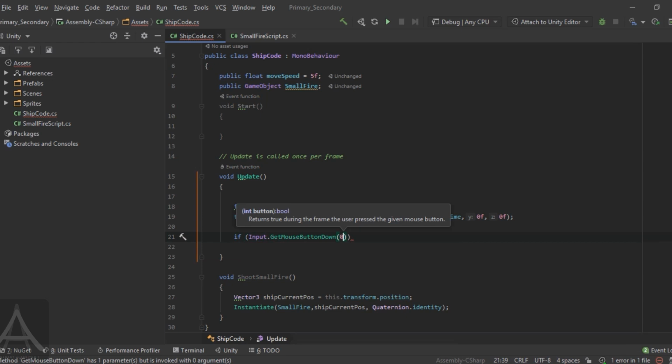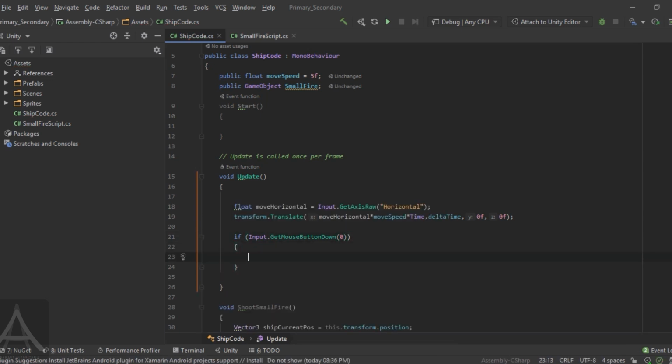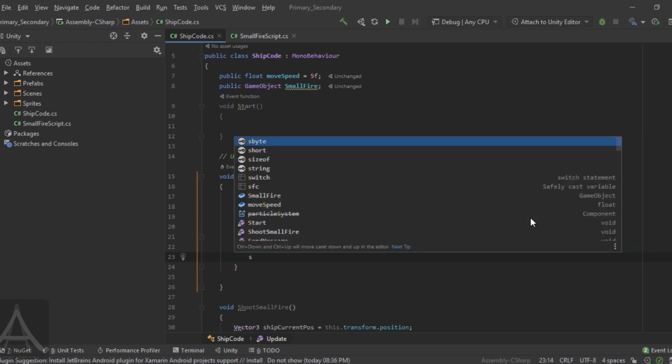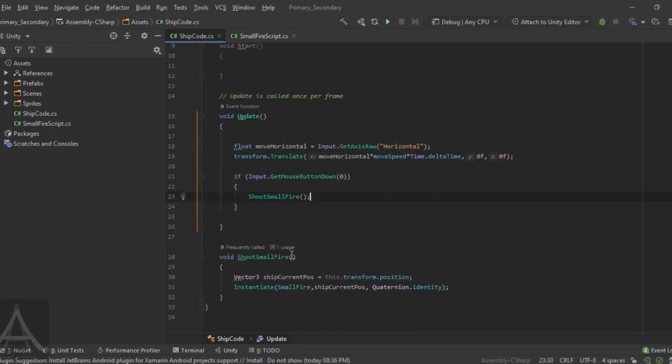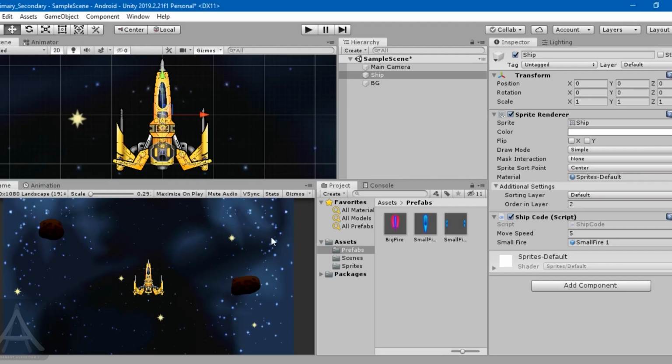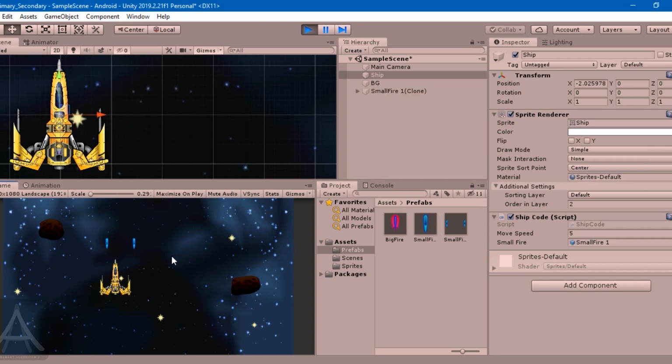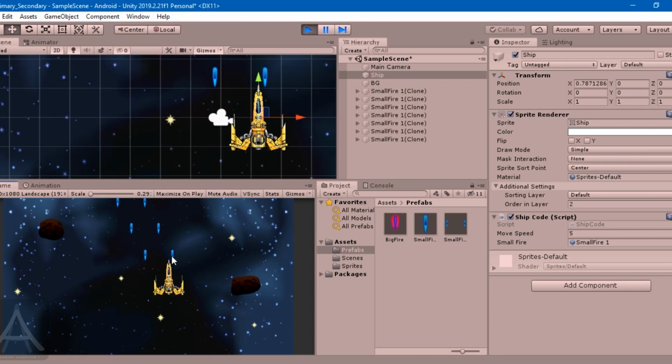If it is going to be number 1, that stands for right click. Okay, mouse button, just simple: shoot small fire. That's it. If it is going to be left click, shoot small fire. Okay, let's go ahead. Hopefully, if I don't forget, everything should work fine. There we go.